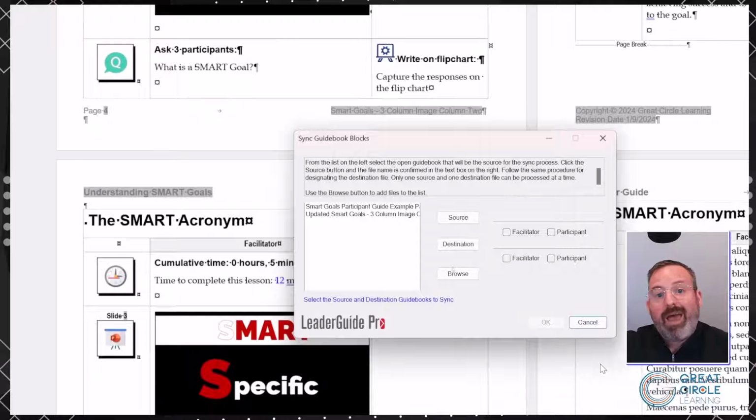Best practice, have both facilitator and participant guides, or the two guidebooks that are being synced together, already open. And what we can see is we're choosing what's my source document, which document the changes were made in.